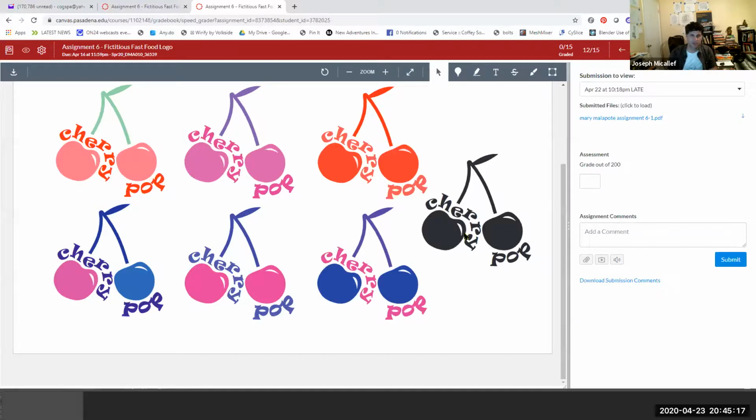I think with the black one though, if the cherry followed a rounded edge a little bit. Maybe even think about the cherries themselves. There's ways to maybe simplify it even further if you wanted to. But yeah, it's a good job. So I like the concept.